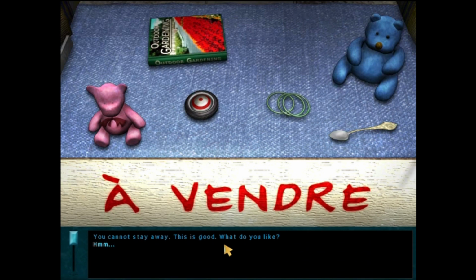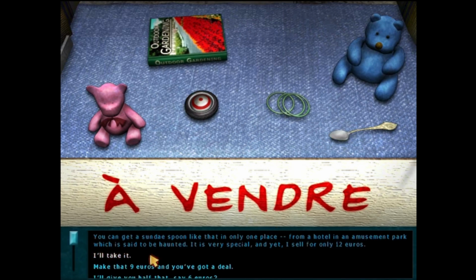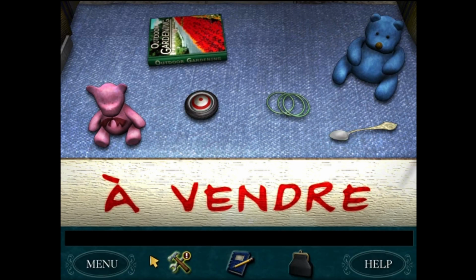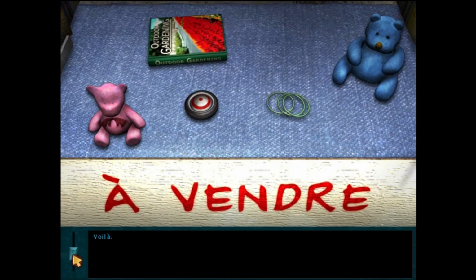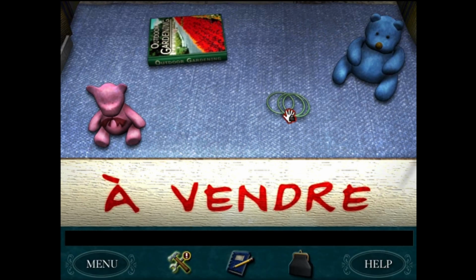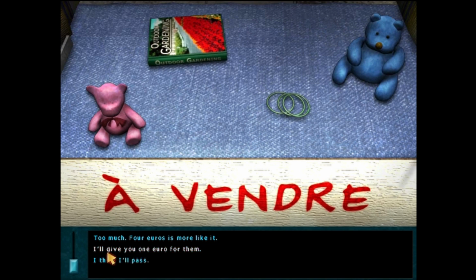You cannot stay away. This is good. What do you like? This spoon looks familiar. You can get a Sunday spoon like that in only one place. From a hotel in an amusement park which is said to be haunted. It is very special, and yet I sell for only 12 euros. I'll take it. Voila. What else do you like? You're selling a wheel from a kiddie car? With imagination, that wheel can be put to many uses, which is why the price is 35 euros. 18 euros is more my speed. Voila. What else do you like? How much are you selling the green rings for? They are green magic rings. They cost 15 euros. I think I'll pass. What else do you like? Guess I'm just not in a buying mood. Next time I have what you want. Sounds good. Au revoir. Au revoir.